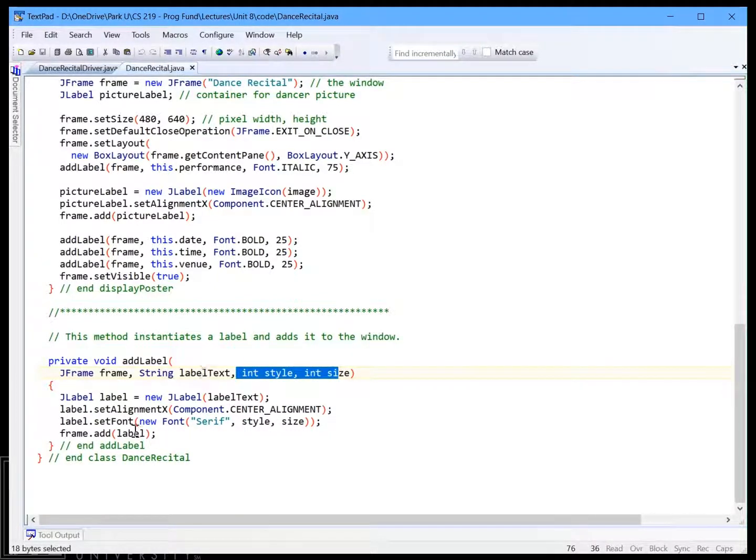All right, so we create a new label, we pass in the text, and then we call labels.setAlignment, right, which we are automatically centering. And then we're setting the font, we have to create a font object, right? And here we're using an anonymous object. We're not actually creating a named reference for this. So we're saying it's a serif font, and we're passing in the style and size that we passed in up here. And then we're adding the label to the frame.